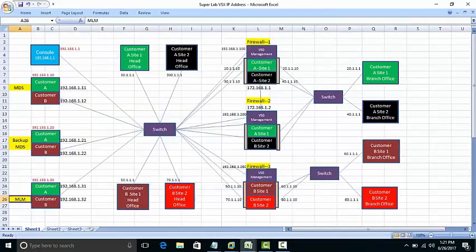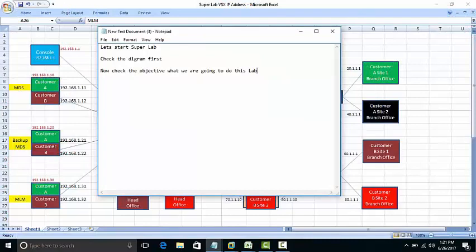After that, configure. Now see what steps we need to perform in this practical.